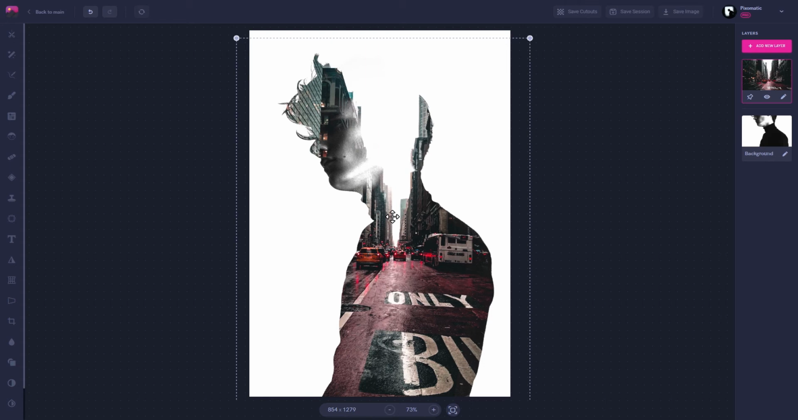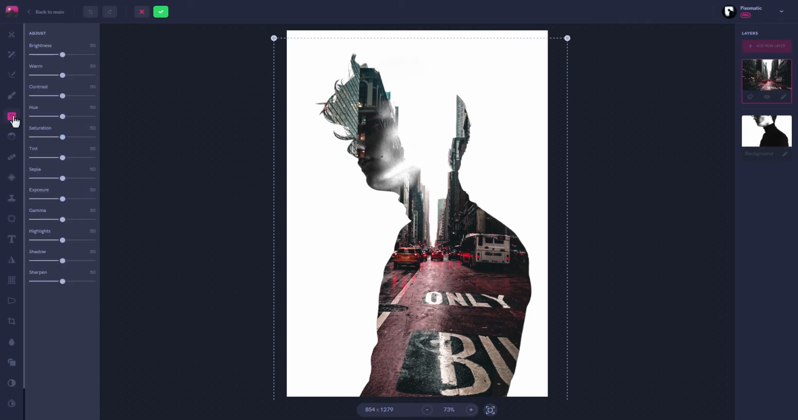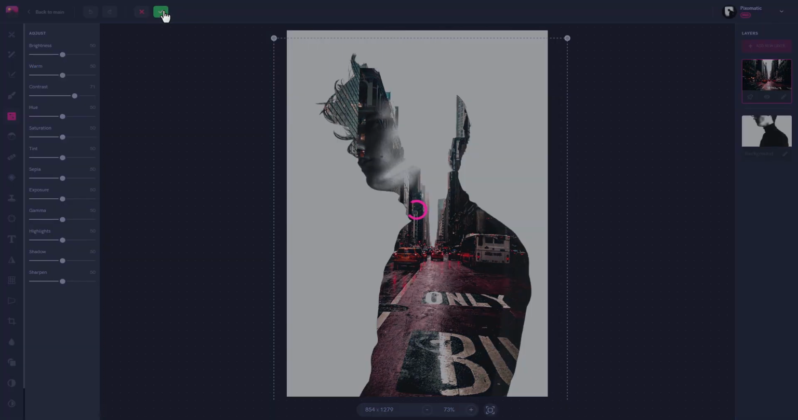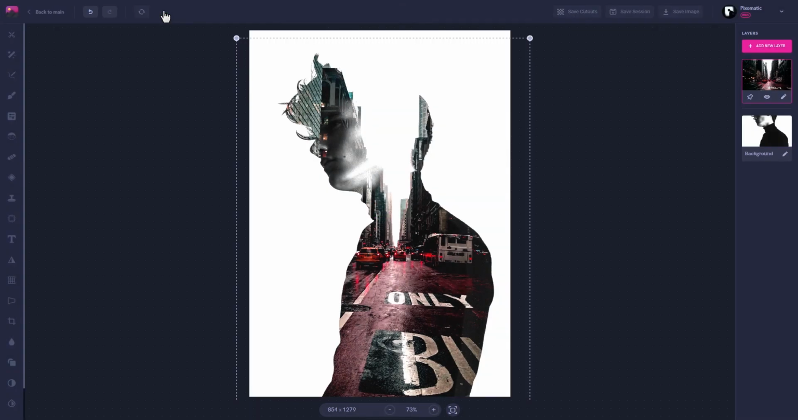We pretty much have the edit ready. However, we should add some more contrast. Now, let's retouch the image.